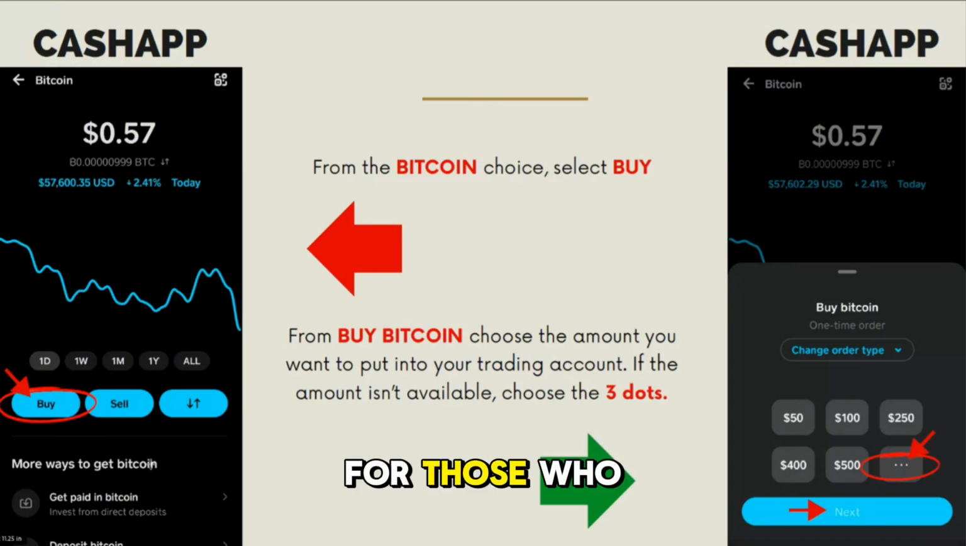So for those who do have an account and are already at this stage, I need you to go ahead and select buy. From the buy Bitcoin screen, choose the amount you want to put in your trading account. If the amount isn't available, choose the three dots. So you're looking here on the screen, you see 50, 100, 250, and so forth. If it's more or less, or somewhere in between, you want to select these three dots right here. If that's the case, select it, then choose next, right?